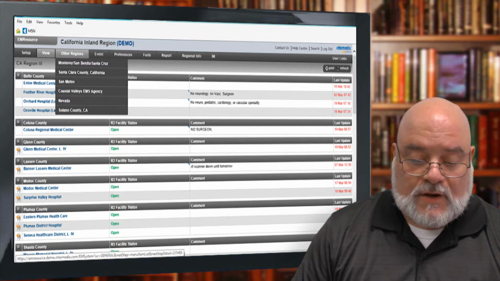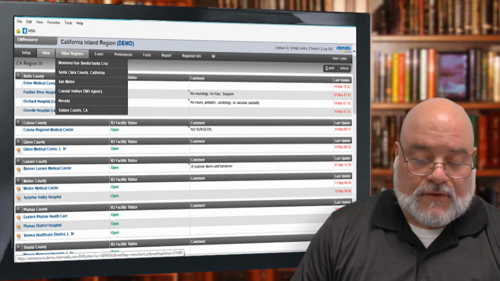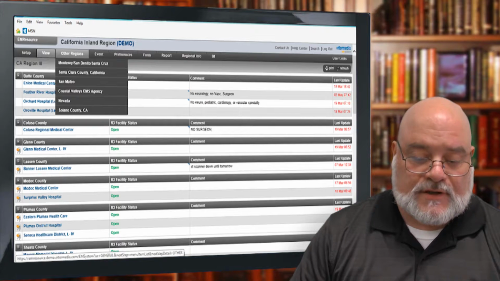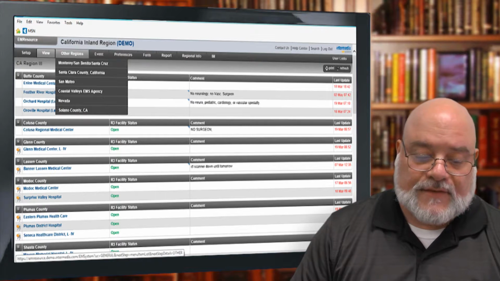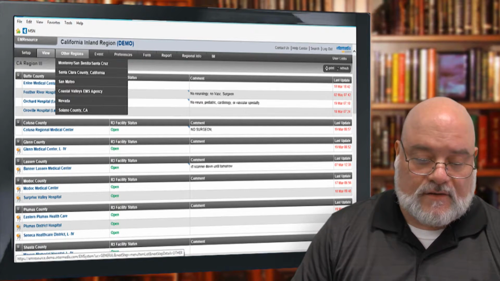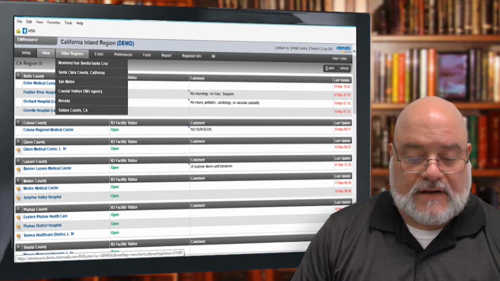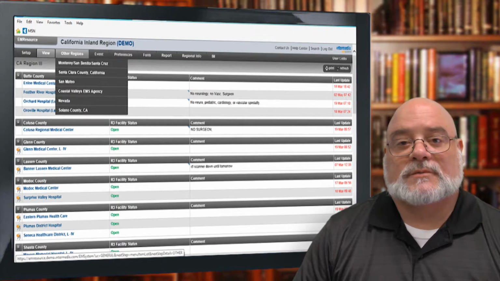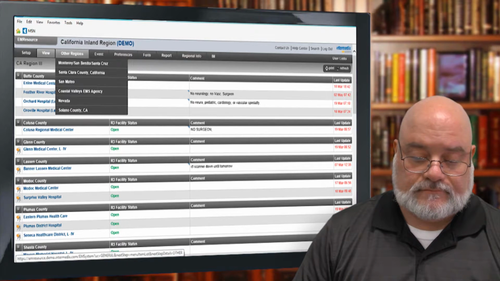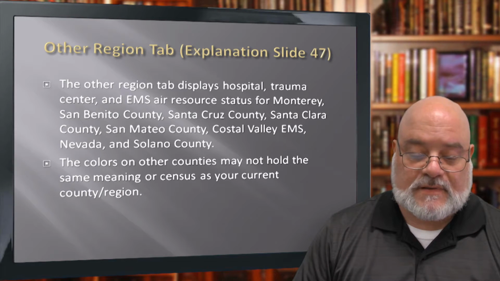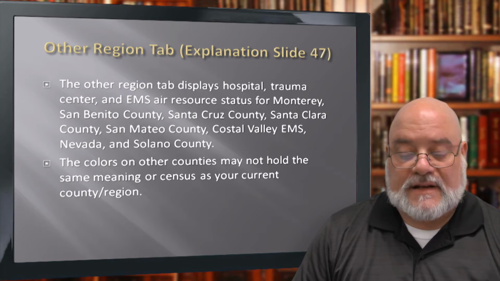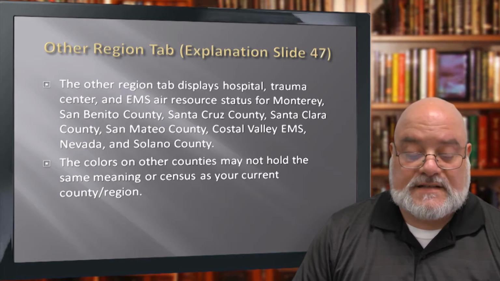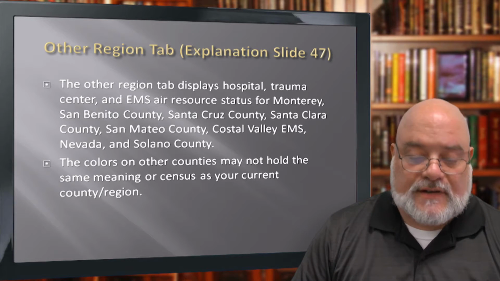So here we go, other regions. If you have the right permissions, you can see Monterey, San Benito, and Santa Cruz counties, Santa Clara County, San Mateo, Coastal Valleys EMS, Nevada, and Solano counties. So there's lots of other available information. Pretty self-explanatory. The thing that you need to realize are the colors on other counties may not hold the same meaning or census as your current county or region. So that changes a little bit.